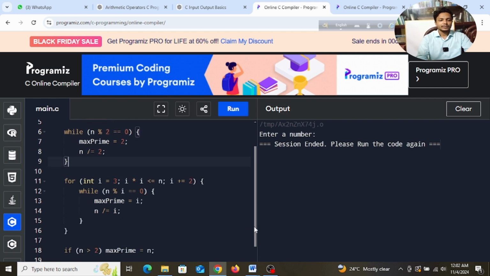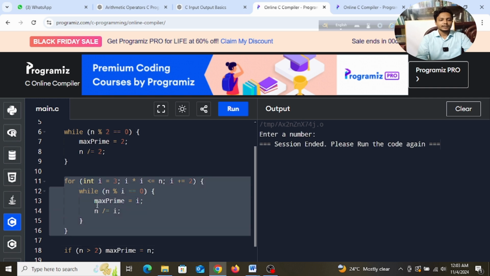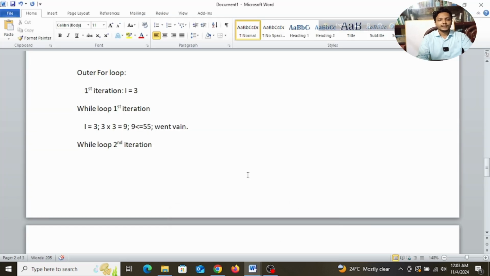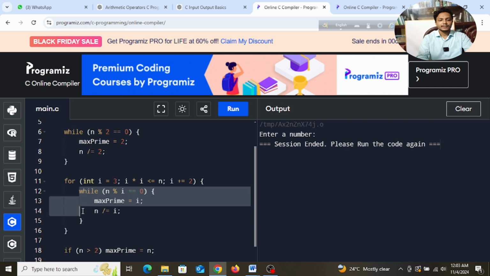So now if you come here, in the first iteration, i will be 3, right? So 3 into 3, 9. 9 is less than 55, right? So it will come in here. So can 55 be equally divided by 3? No, okay? So in the first iteration, the outer for loop is okay, because 3 into 3 is 9, so we can enter into this while loop, right?